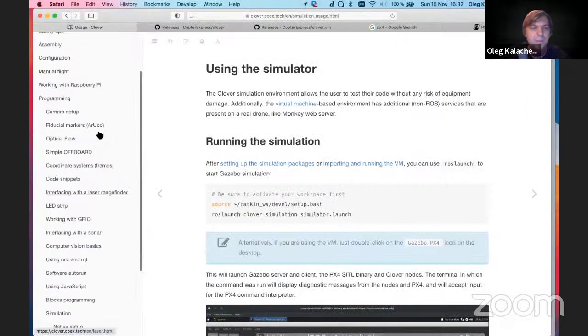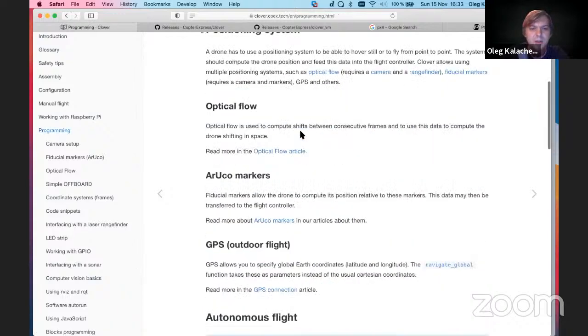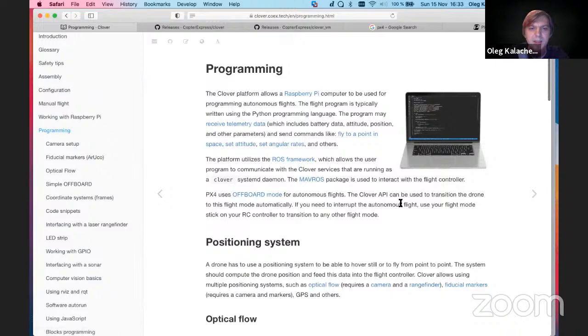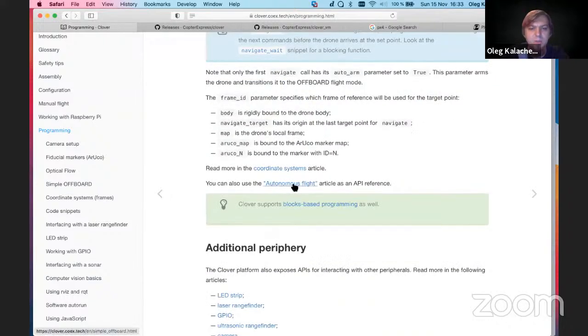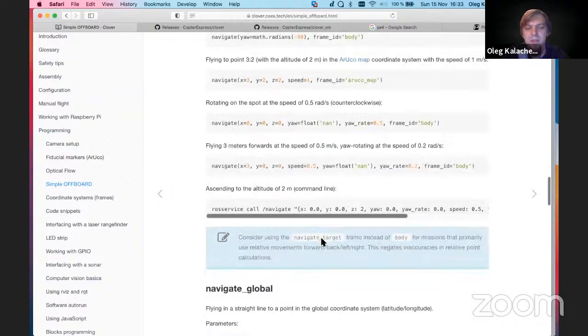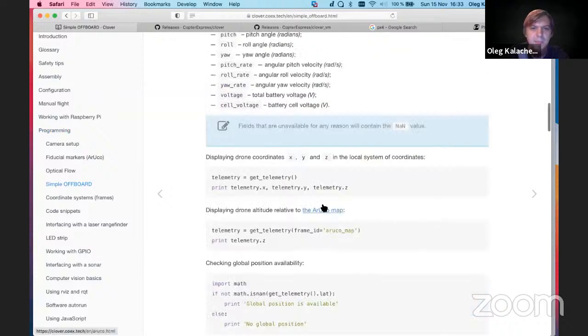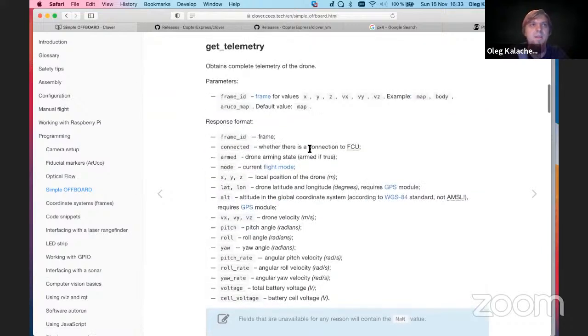When you want to get all the information about this API, you can go to the main programming section, and it has some examples, and then it has a link to the autonomous flight article, and this article has information about all the ROS services that are available to the user through our API. I mean, all the ROS services related to the commands for autonomous flight, but not all the ROS services or resources are available, only those related to autonomous flight.